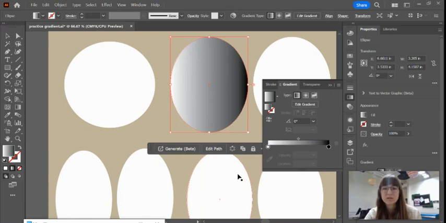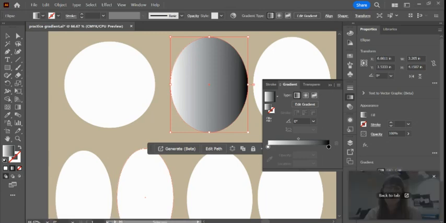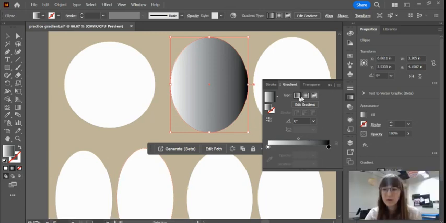The default for that gradient is white to black. So you can see here it has a gray transition because it's going from white to black. And the default is also linear, meaning it's a line for the gradient. So we're going to go ahead and edit this to make more sense for our pumpkin. So the first thing we're going to edit is the colors.